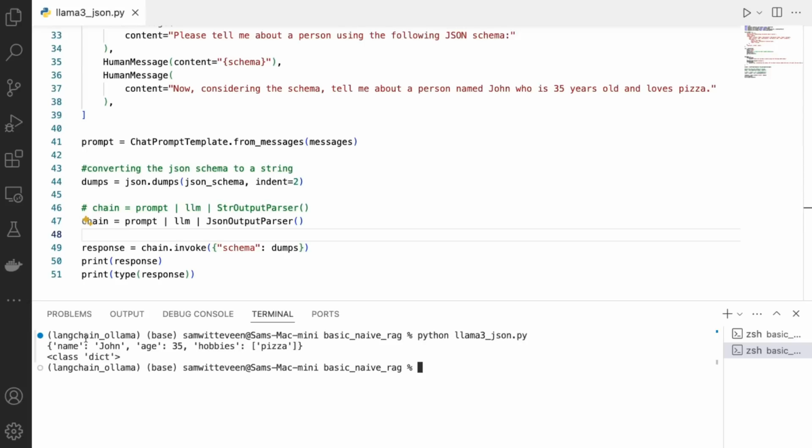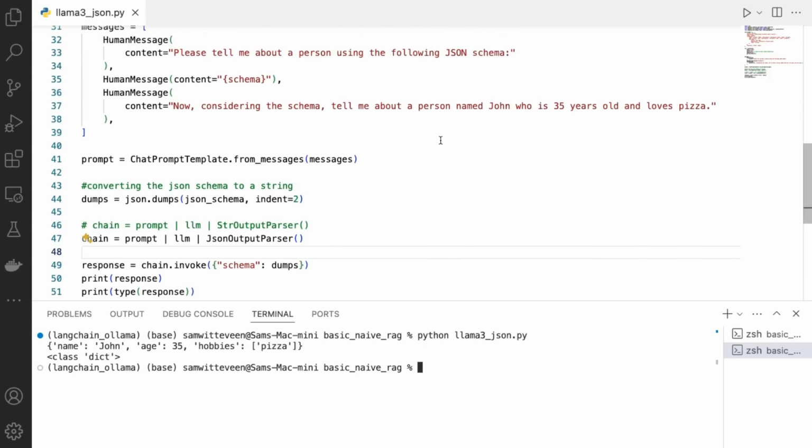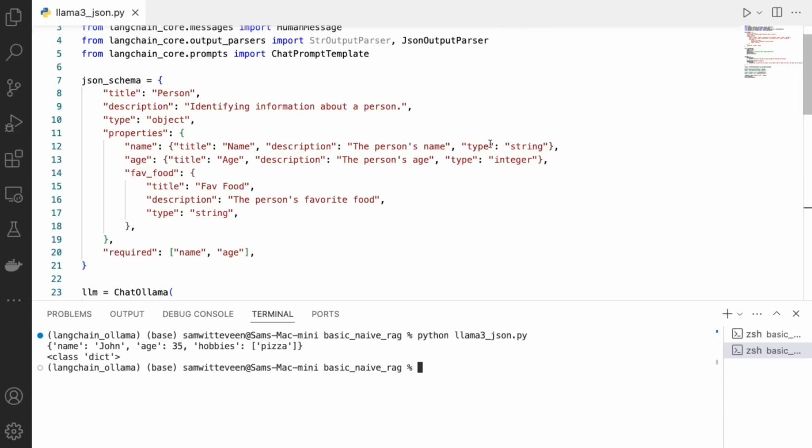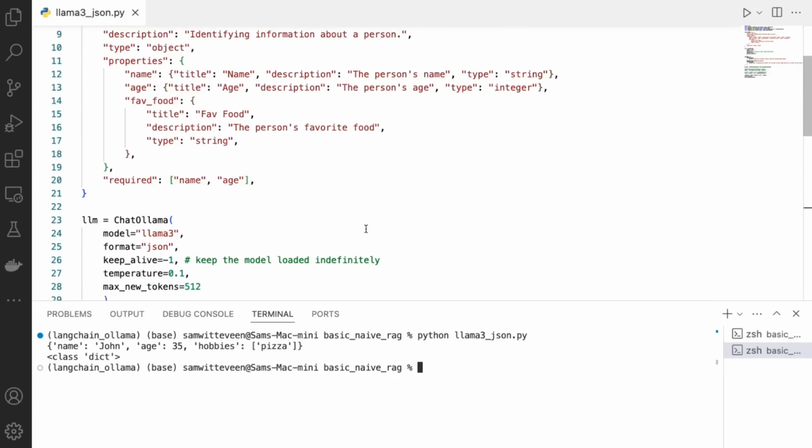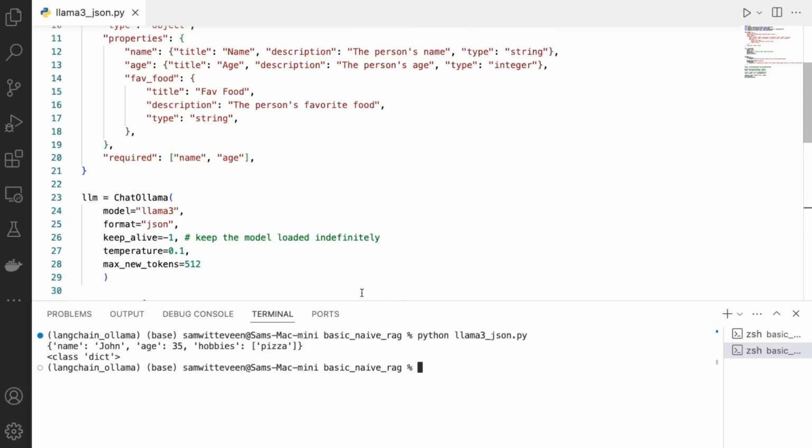I can see the dictionary is going to have name, John, age 35, hobbies, pizza. I think it may have made a mistake in the hobbies. It should be favorite food in there. So it won't always get it 100%. Obviously, the more detailed things that you ask for, the more chance you're going to have that it's going to get it wrong. We did get back the required name and age in here.